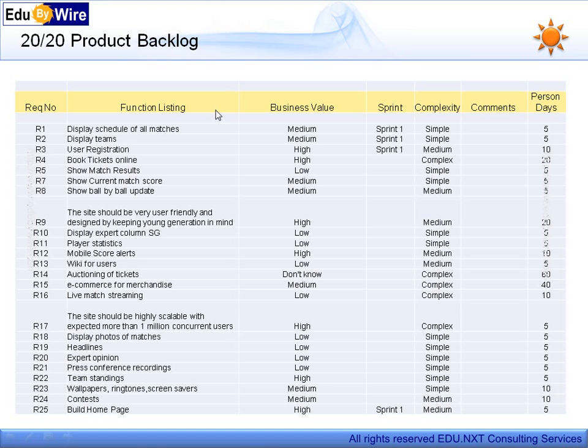Next column is function listing or requirement listing. This contains the individual requirement. For example, display schedule of all matches. Then the next one is business value. It is like a priority. It indicates how valuable this requirement is. High value business requirements may be considered for early delivery to give early benefits to the customer.